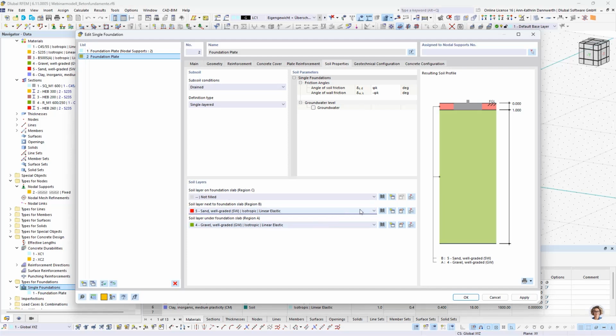If I want to have earth covering, I also need to fill in region C. Then there is the option of earth covering here, and I can enter the thickness. Let's say it's 1 meter. I can see that directly here. That's 1 meter above the foundation node.